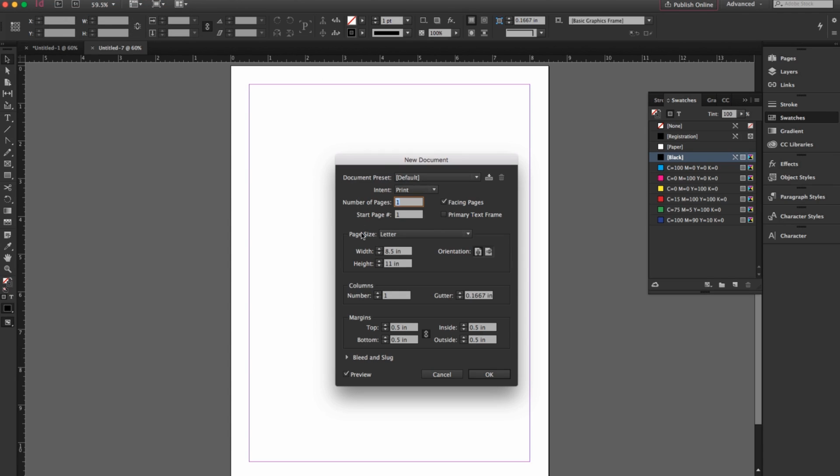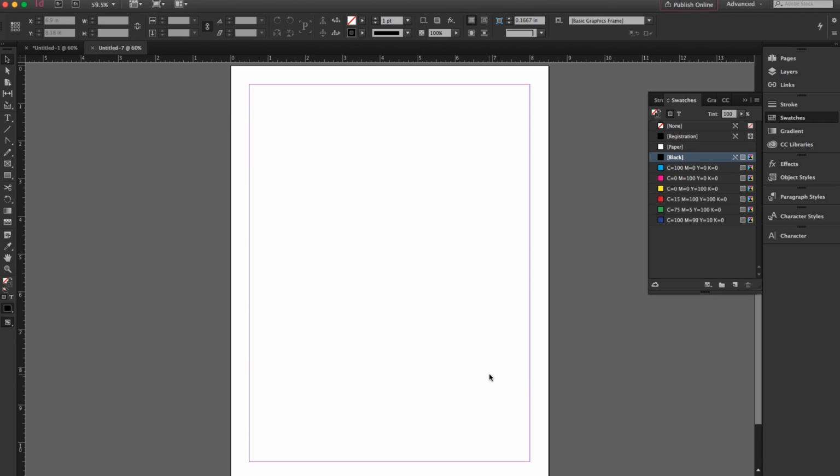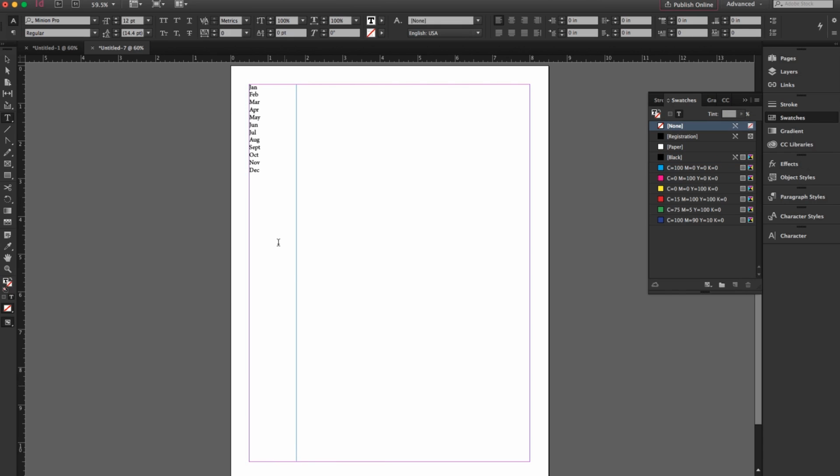We want to make sure the page size is letter and orientation is portrait, and we'll click on OK. Next, we'll create a text field by going to the Type tool and dragging down onto the page. We'll fill this in with the months of the year. And after doing that, we'll select all by dragging up.